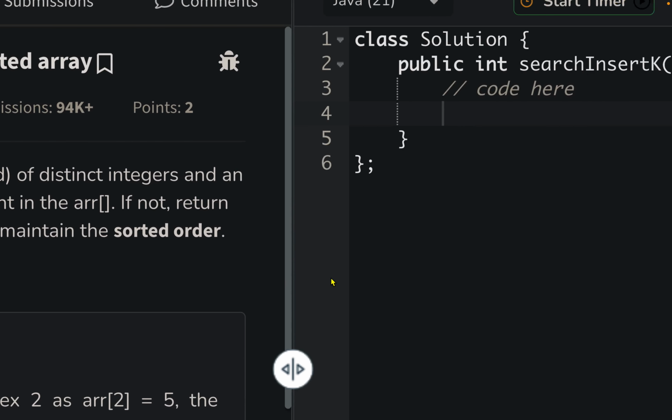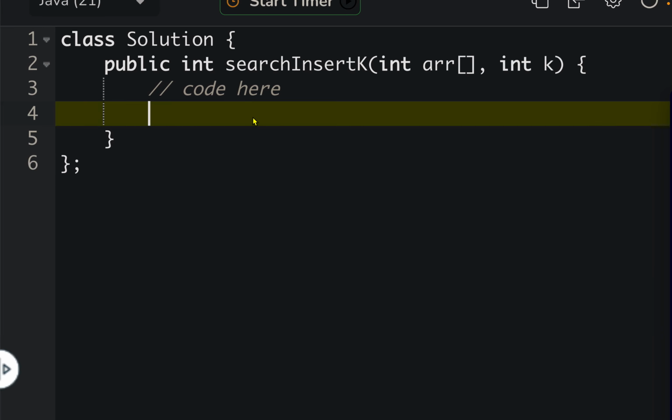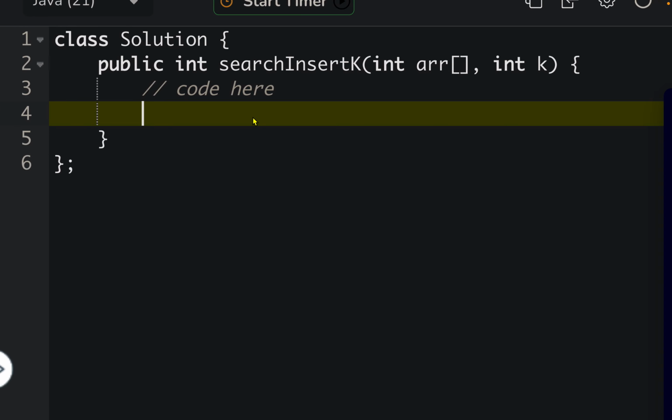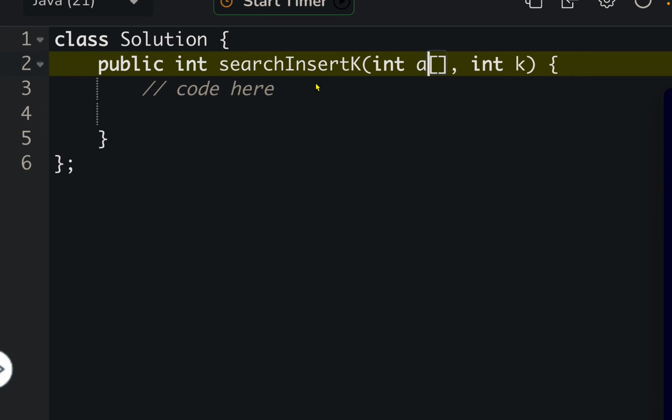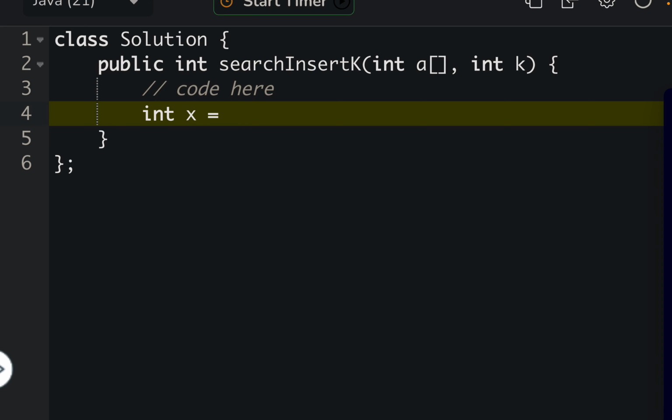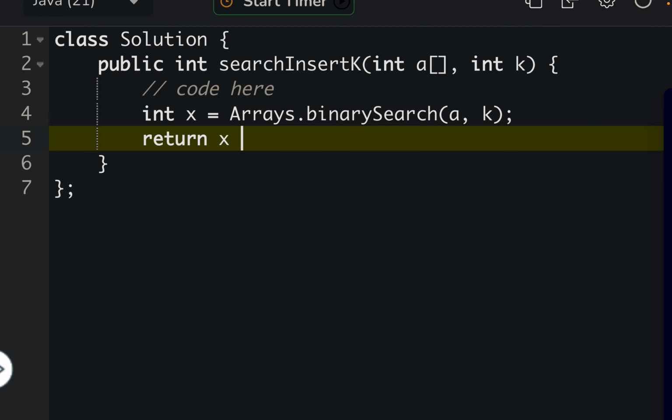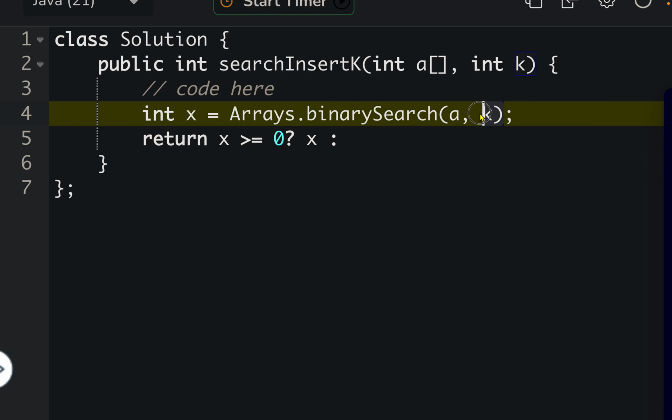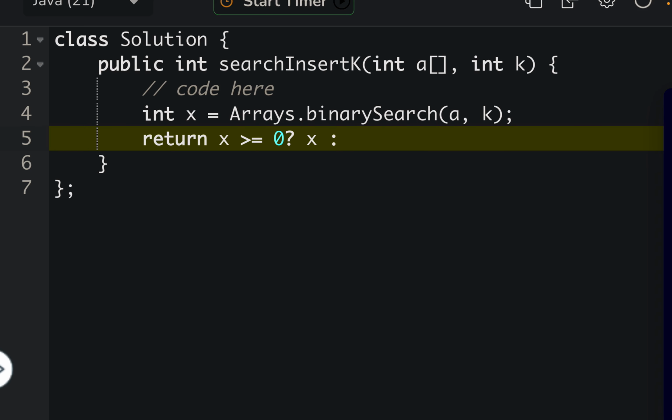So there are two methods and I'll tell you both of them. One of the methods is just a simple two-liner where we go ahead and binary search upon the array and return it. So int x, where x is the index, we use Arrays.binarySearch(a, k). One good thing about Java is that if x is present, then x is greater than or equal to 0, which means k is already present and the index is x. But if not, we get the insertion position out of the box, which is -x - 1.